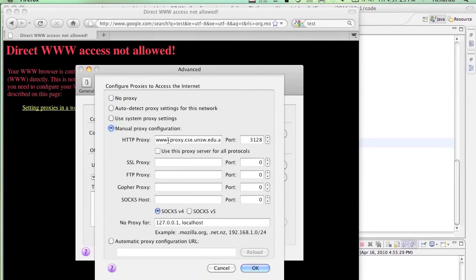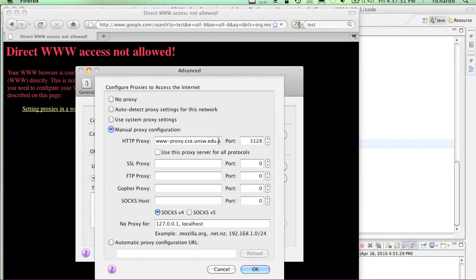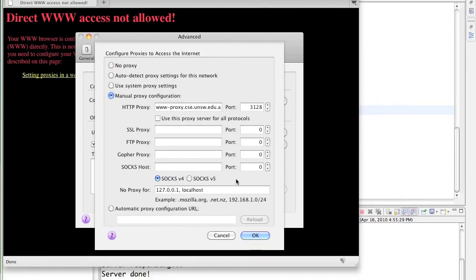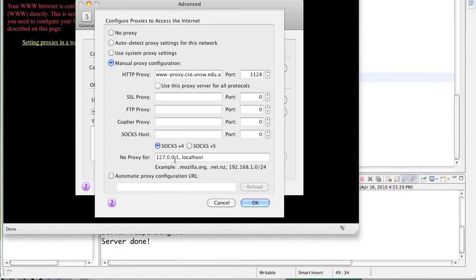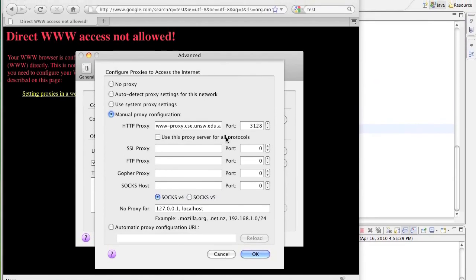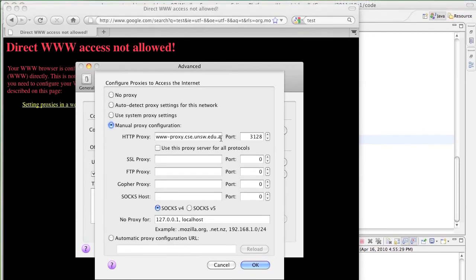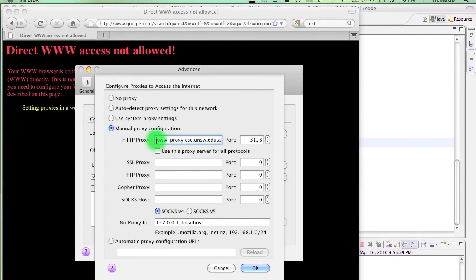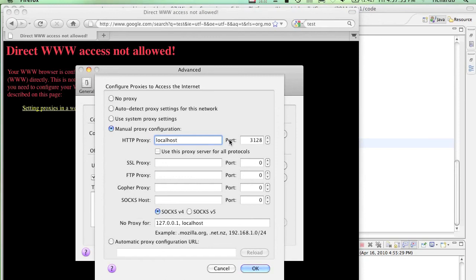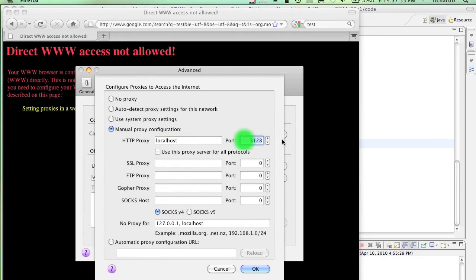The proxy is called www-proxy.cse.unsw.edu.au. And the port's 3128. And localhost isn't proxied. That's why the message to me before was getting through unchanged. That means any addresses to anywhere pass through the proxy. Well, let's change the proxy. Change the proxy to be localhost. And let's put it on whatever port I want.